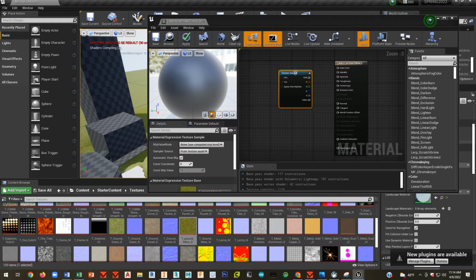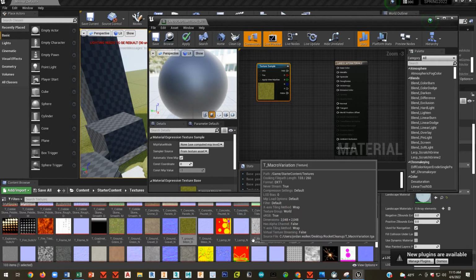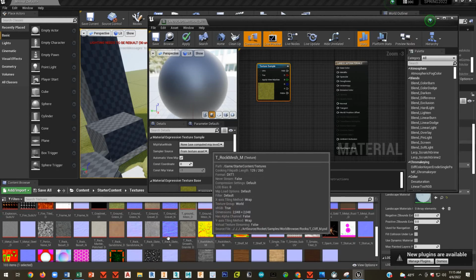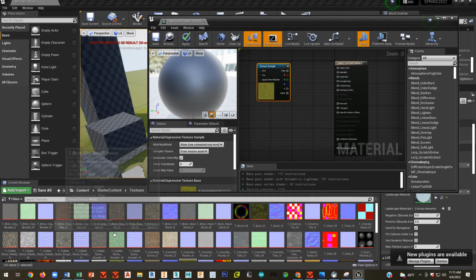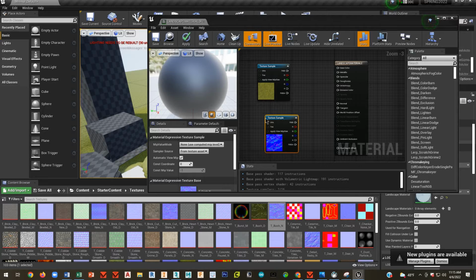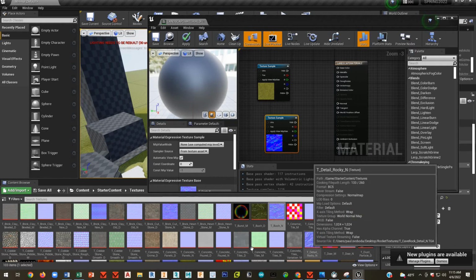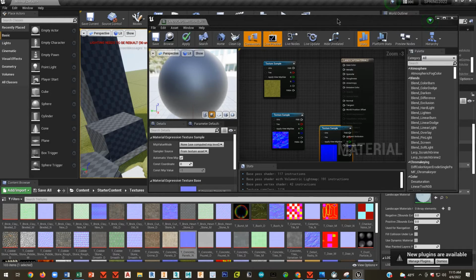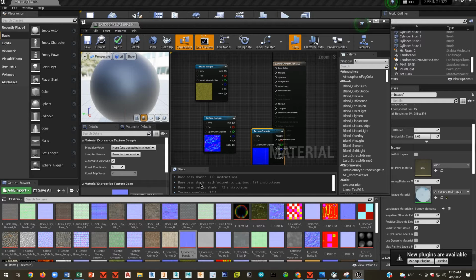Drag that into our working window, okay? And then we want bush normal. It's in alphabetical order, so it kind of helps a little bit. There's this one right here. Add that. And then you want to add concrete panels. This one right here. Scroll out. Okay, once you have those textures in, you can maximize this window.